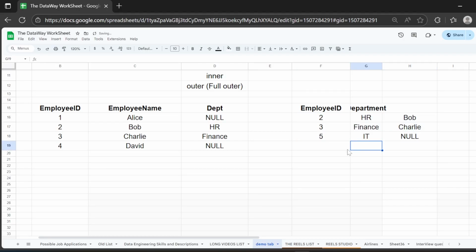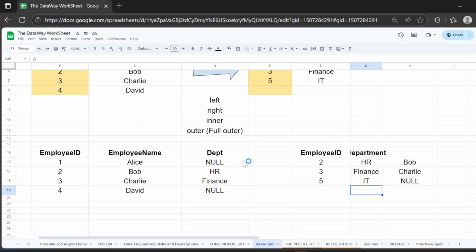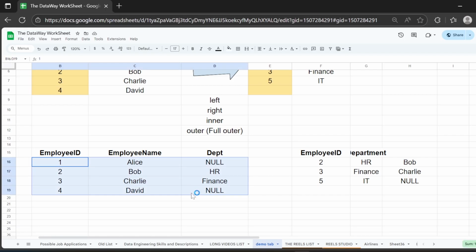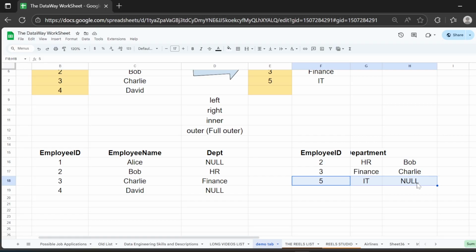And then the last one is outer join. In outer join, what happens is you're bringing all the values together, whether they match or they don't match, it doesn't matter. So you have 1, 2, 3, 4 here, and you have 1, 2, 3, 4 here as well. And if you're doing a full outer join, even this 5 will come over here.